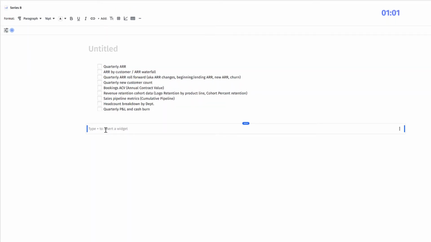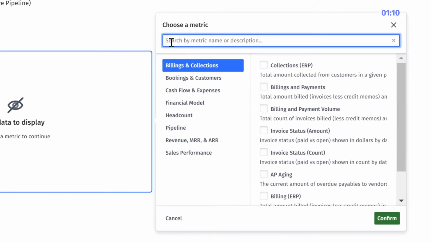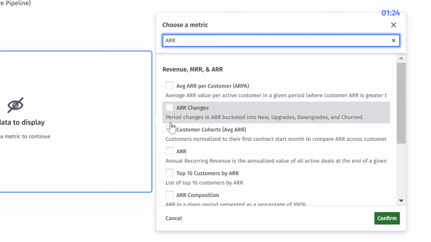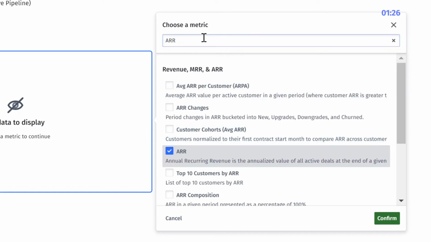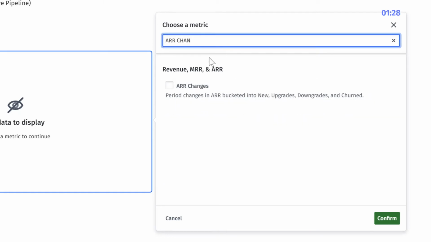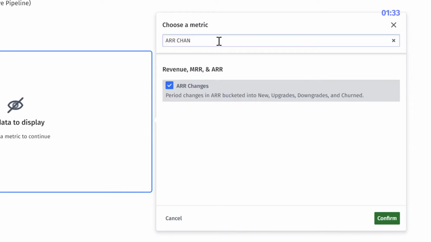With just a few keystrokes, I'm going to go ahead and pull up my metrics catalog. In this case, I can look at KPIs, charts, or even a table. For now, I'm going to pull up charts and add these all sequentially. The metrics catalog automatically calculates several of the key SaaS metrics so that you don't have to spend time doing that. All you have to do is search. In this case, let's look for ARR. Let's add ARR changes to see if there were any new upgrades, downgrades, or if anybody churned.